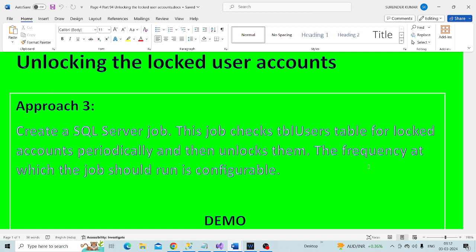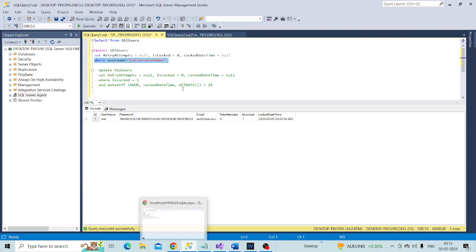This job will check this TBL user table periodically for the logged user account. It is going to scan this table every 30 minutes maybe, and then it figures out if the account is logged, let's say, for more than 24 hours, it will automatically unlock the account. Okay, so let's see how to do that.